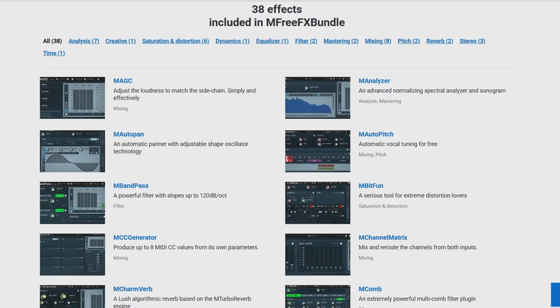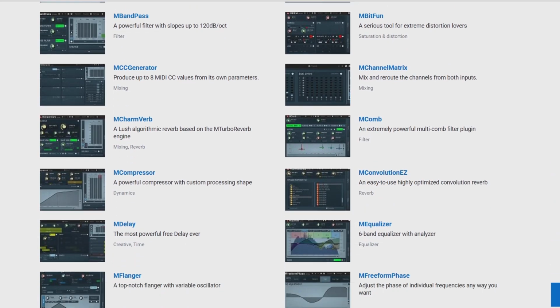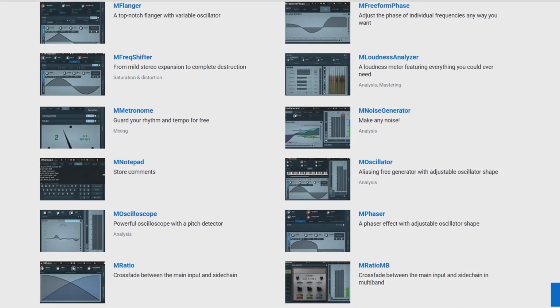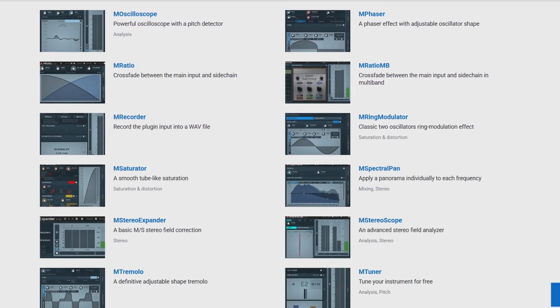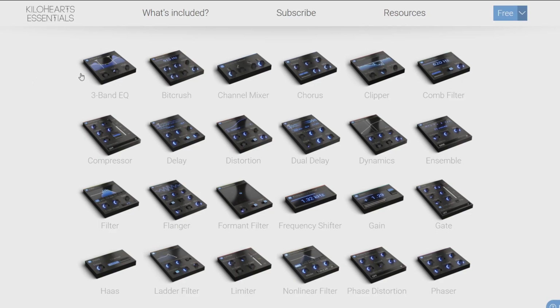The Melda Productions free effects bundle includes over 38 free plugins, and this includes all of your essentials like compressors, reverbs, EQs, and all of that great stuff. If you want some very easy to use plugins that are straightforward and they sound great, then check out the Kilohearts Essentials collection. And yes, this includes your essentials, plus there's much more in there as well. There's over 30 free plugins in this bundle.